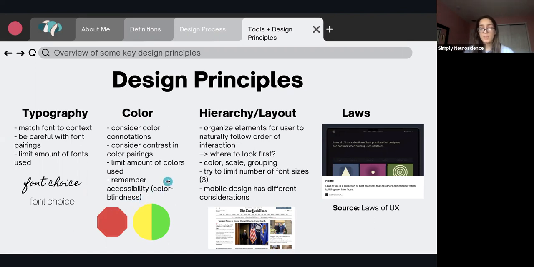You want things to be clear to every user. Obviously, you're not going to be able to please everyone, but when you're more accessible with your designs, it's just better practice. And there actually are tools that help you with checking the contrast between your colors. And I'll get into that a little bit later.